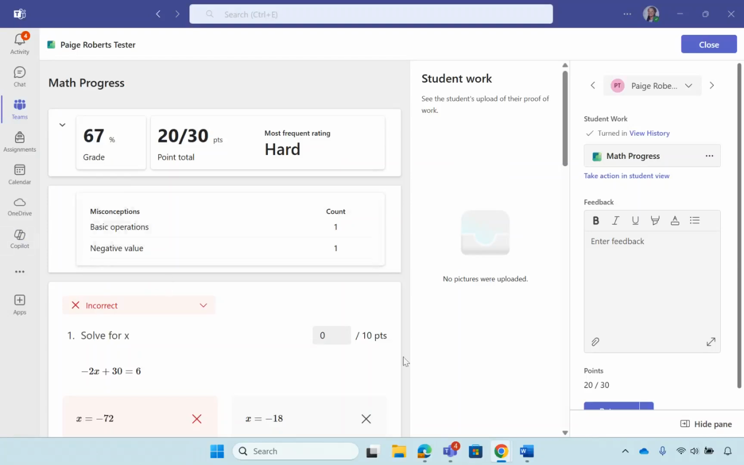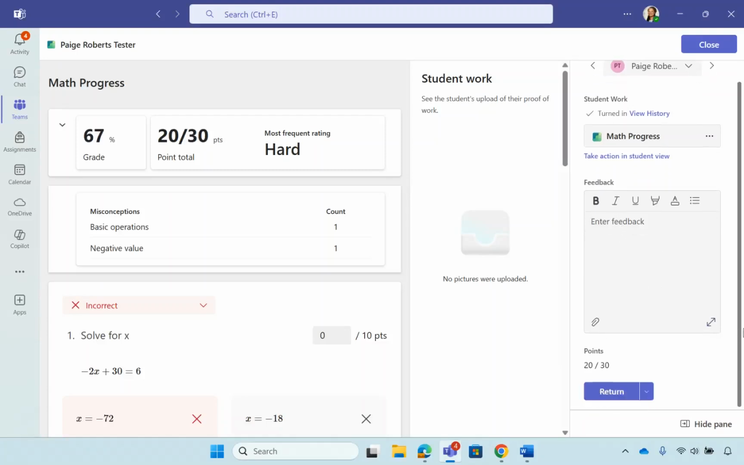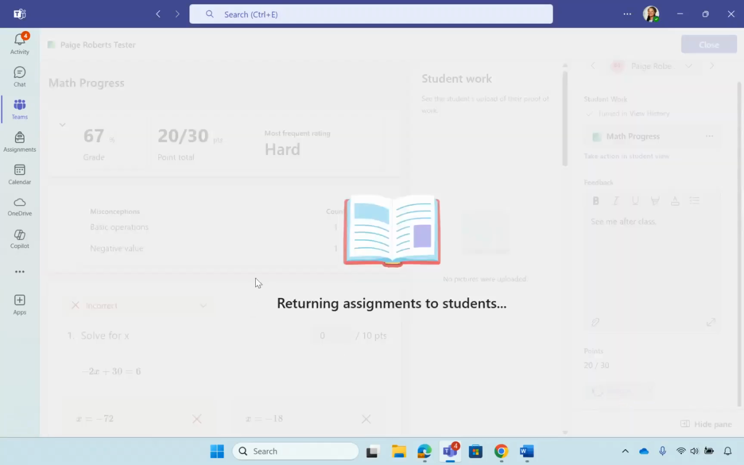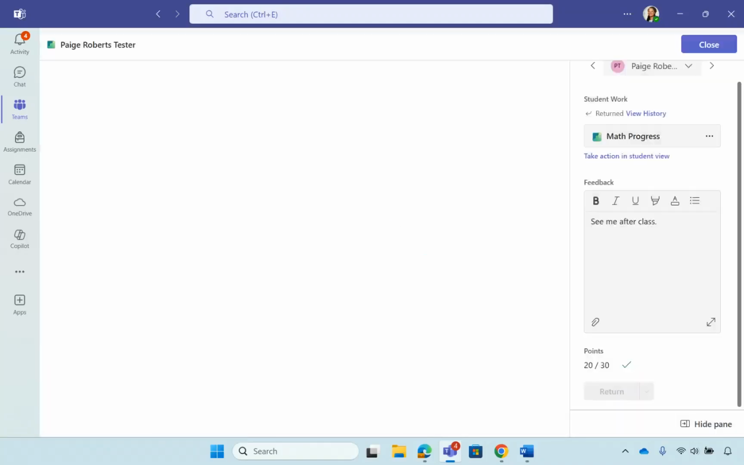You can also provide, as the teacher, feedback. If you want to enter any additional details, you can enter those here and you'll select return. So if I want a student to see me, I'll say see me after class and just select return, and the feedback will go to the student.